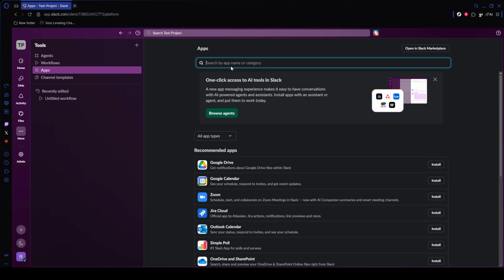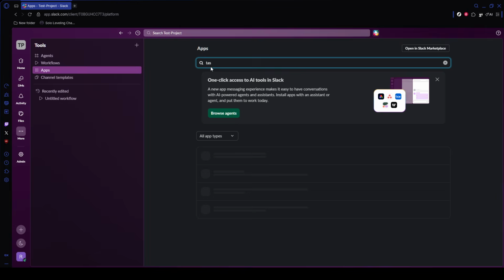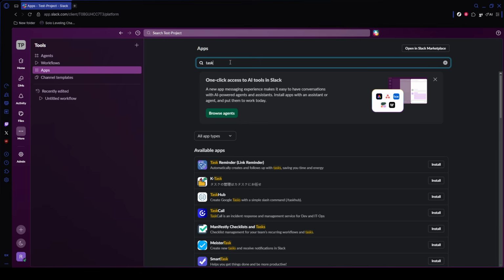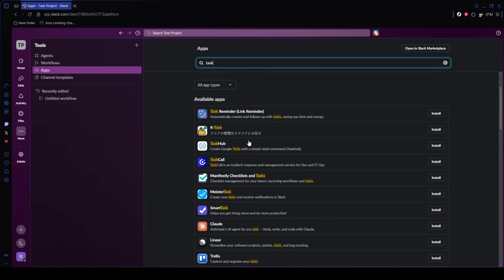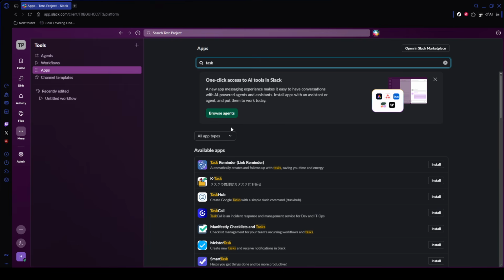Slack will open a secure permission screen in your browser. Review the access request and click Allow to complete the connection. Once that's done, Workast will be linked to your workspace and ready to use. Now let's look at the fastest way to create a task using a slash command.